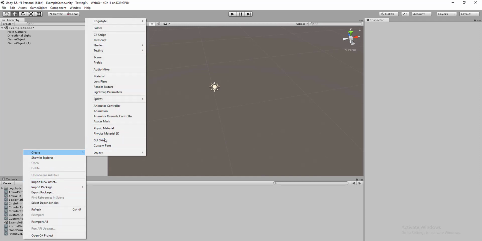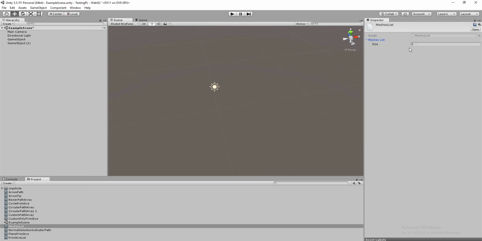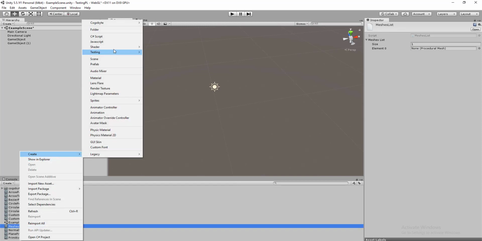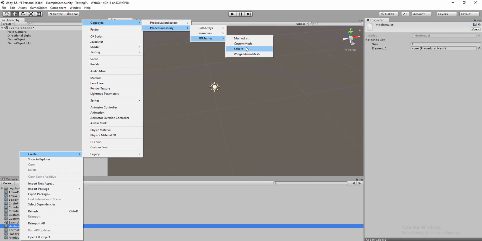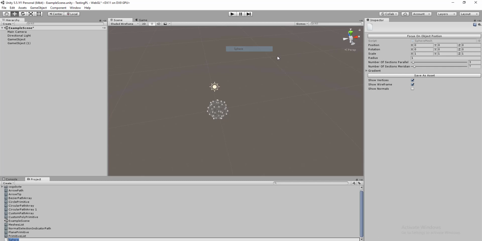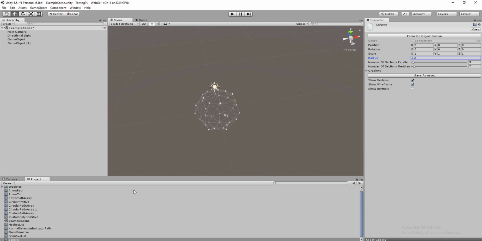Primitives that are also available are the 3D primitives or 3D meshes, and they follow the same principle as the primitive list. For example, create the meshes list, add the number of objects you're going to use, and create a 3D object. The objects available are the custom mesh object, sphere object, and winged arrow mesh object. Sphere objects will create a sphere which has an adjustable level of detail and a radius.